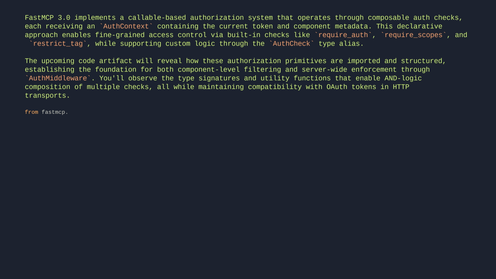From fastmcp.server.auth import AccessToken, # has token, client ID, scopes, expires at, claims. AuthContext, # has context with token, component. AuthCheck, # type alias, callable AuthContext to bool.